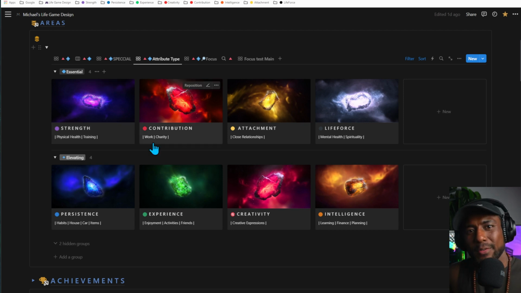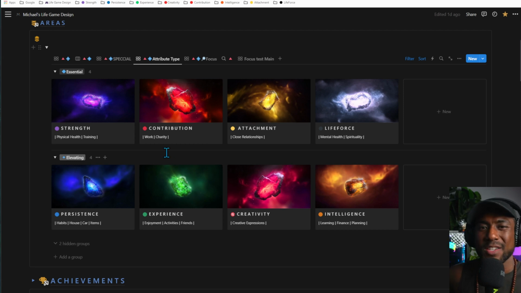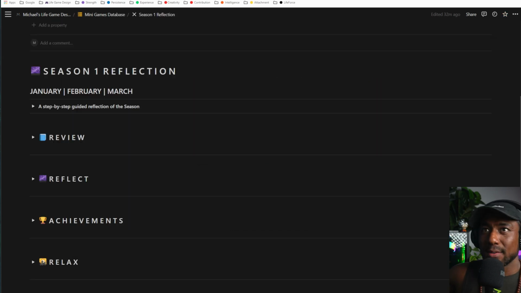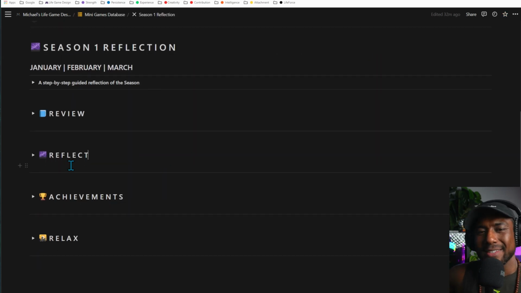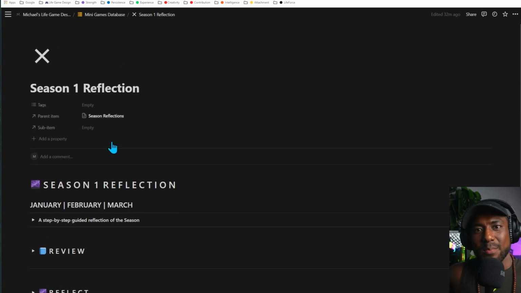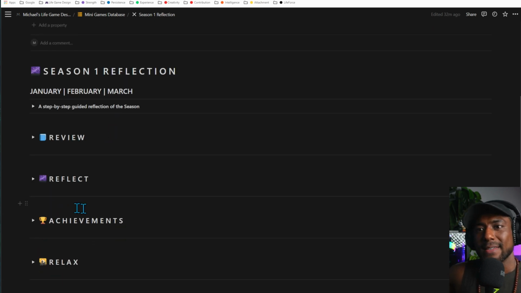As I go through the reflection, you'll probably understand and intuitively know what these areas are just by the color coding of them. Now, the color coding of them are inspired by the Infinity Stones, and so this is this artwork here. So let's get into the reflection to actually see how we're going to do this. And this is the page that we land on to do our season 1 reflection.